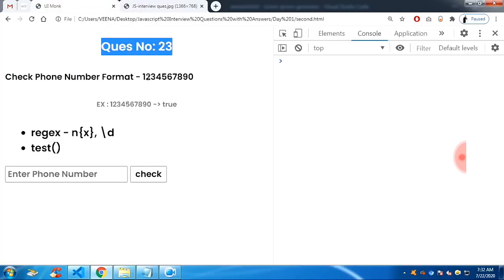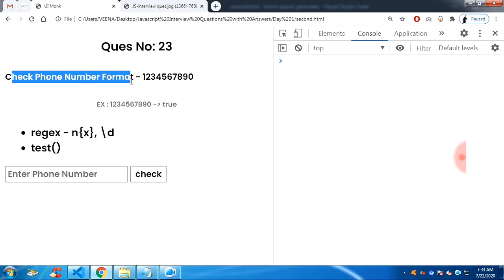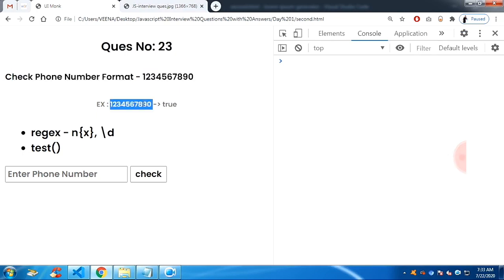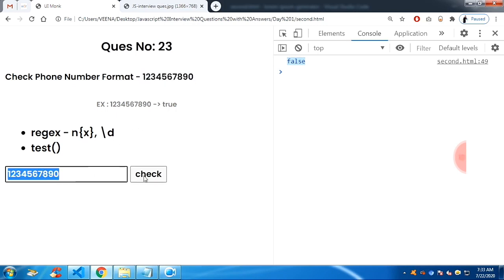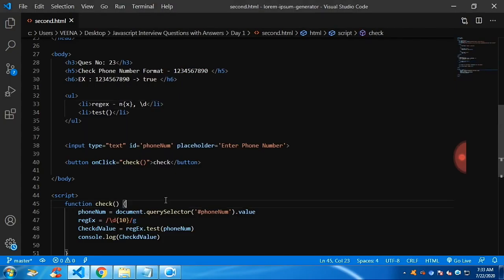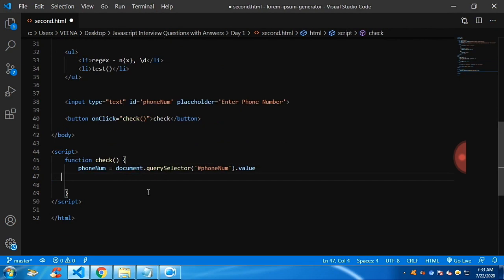This is question number 23, and here we are going to check the phone number format. This is a format. If we type this format, it will return true. Here we are going to use these two topics. If I insert only three numbers, we get false. If I insert 10 numbers, it is now 10. If you click on check, you will get the output as true because the format matches. Fine, let's get into the script.